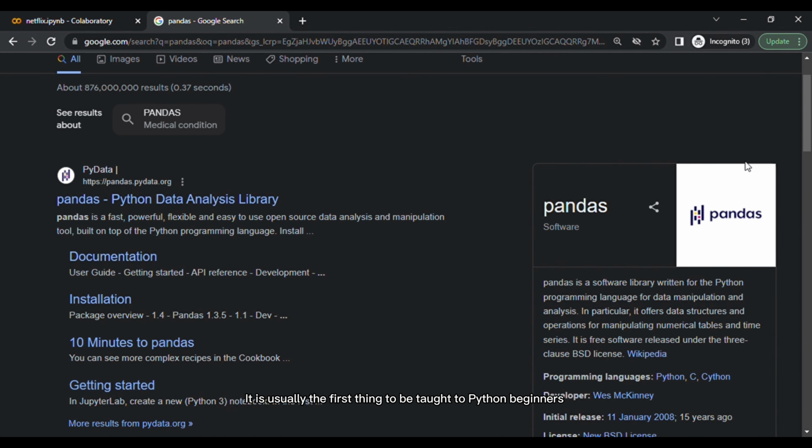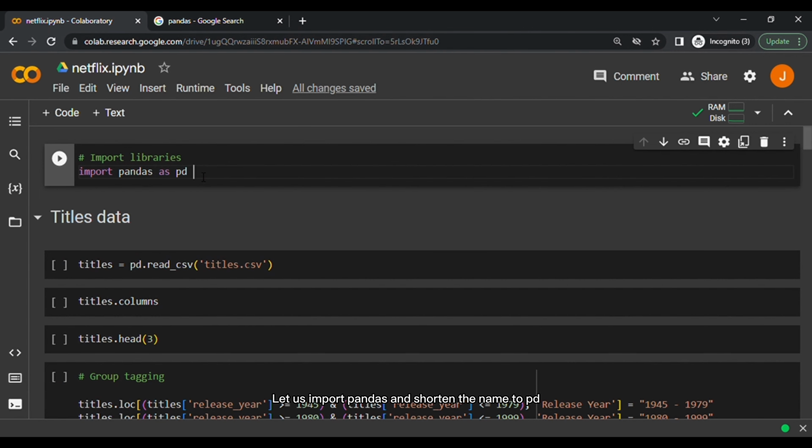It is usually the first thing taught to Python beginners. It is very easy to understand yet powerful. For more info, click the documentation by pydata.org. Let us import pandas and shorten the name to pd, because we're too lazy to type the whole name.